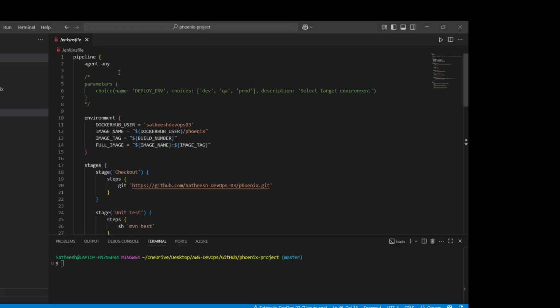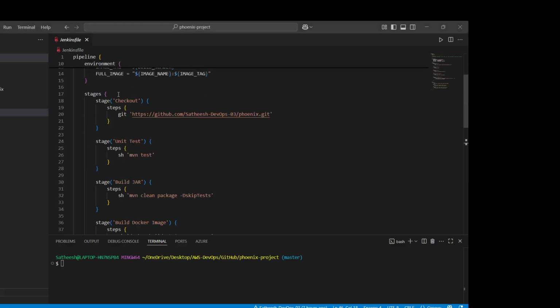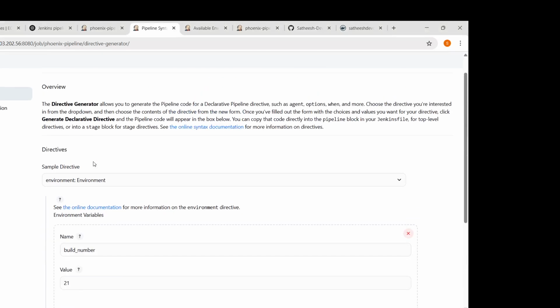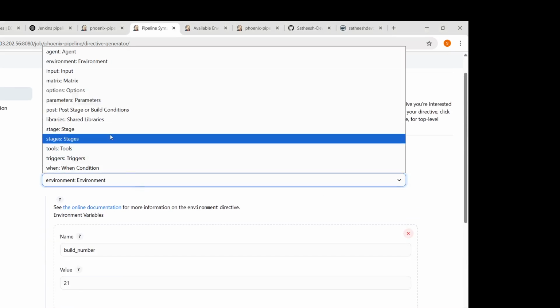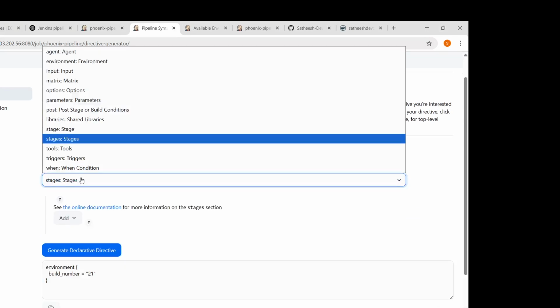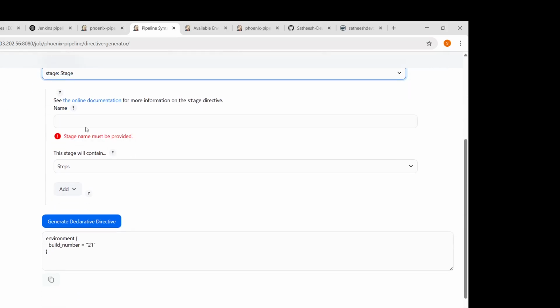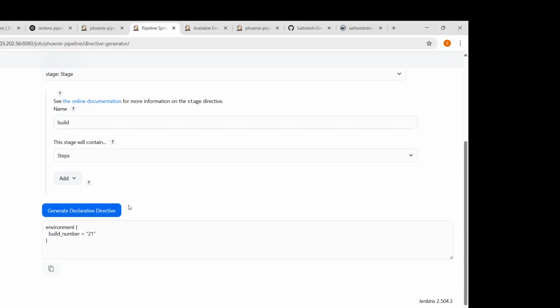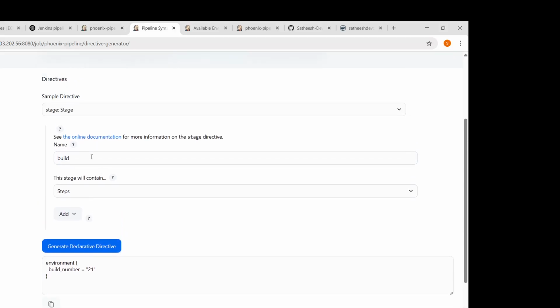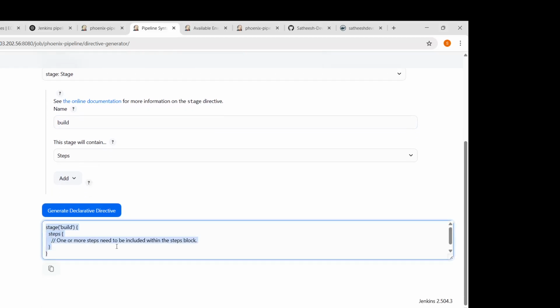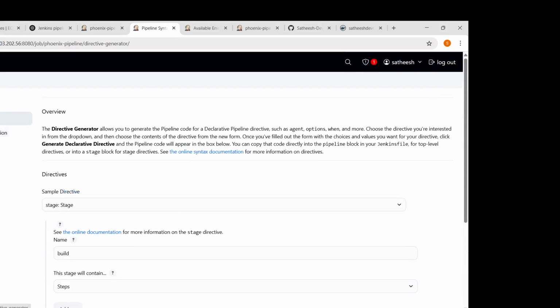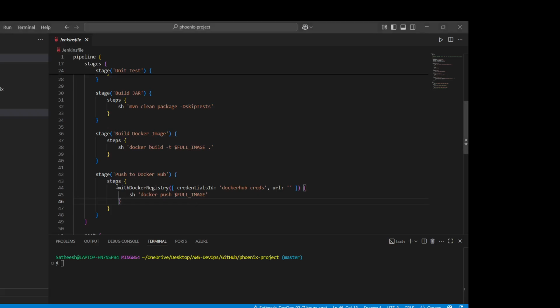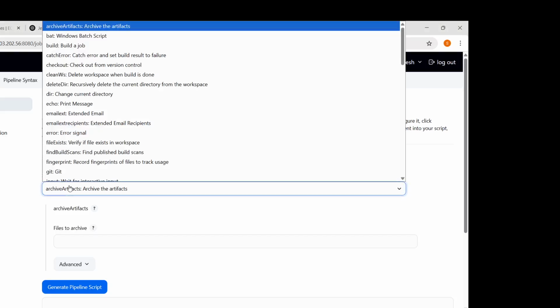So each and every section that you see in the pipeline, you can generate the blocks here. There are different things there. If you want one for a particular stage, you give the stage name, for example I give the stage build, and then generate the declarative directive. Then you see, you got the block for that. By using this declarative directive generator, you will get this block.